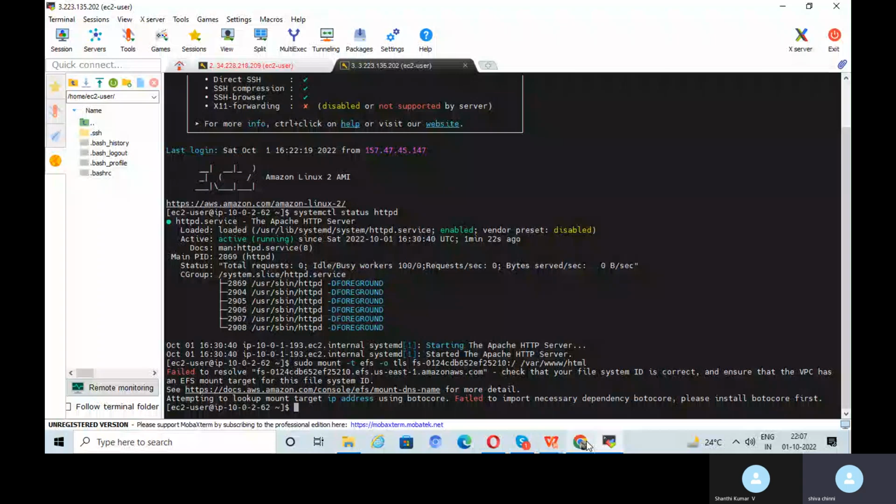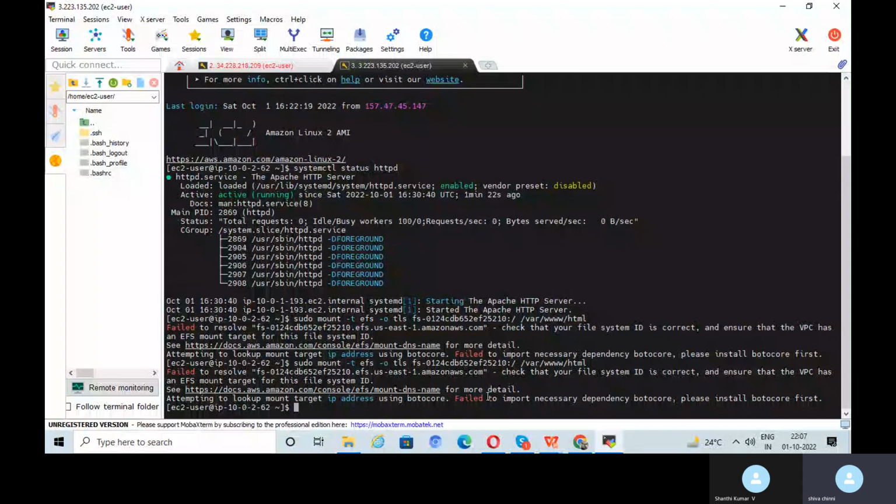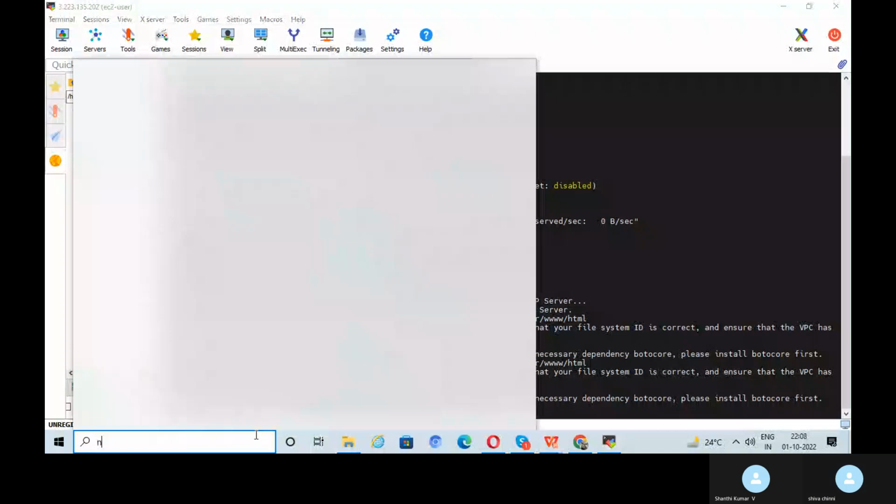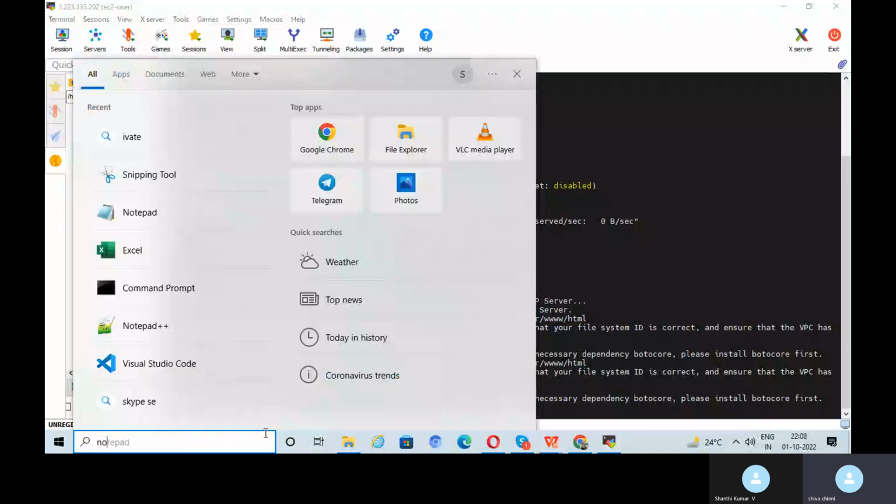So now just give another one. Same here, failed to import necessary dependency. Okay, so I'll take this command in Notepad because sometimes it has some dependencies.